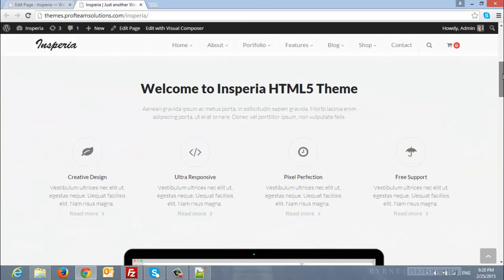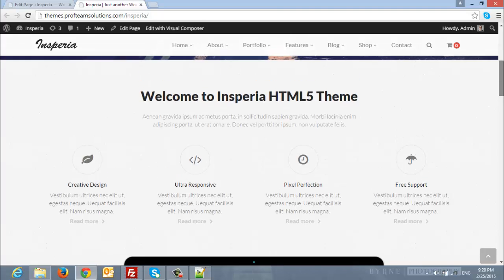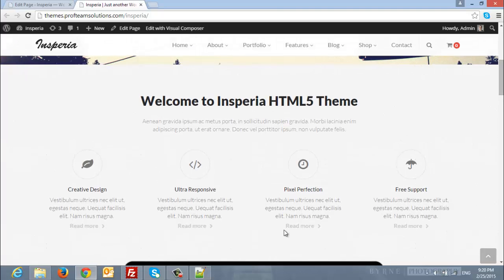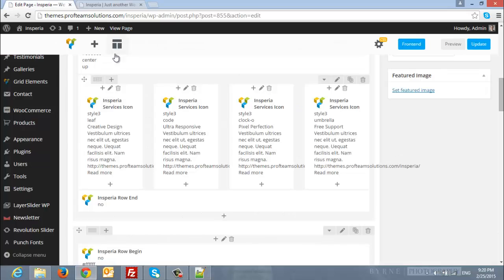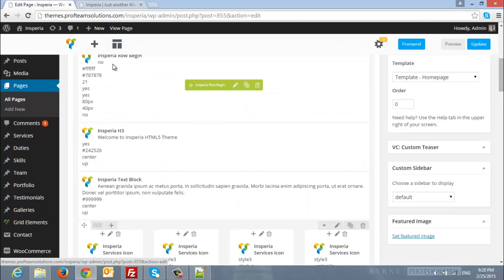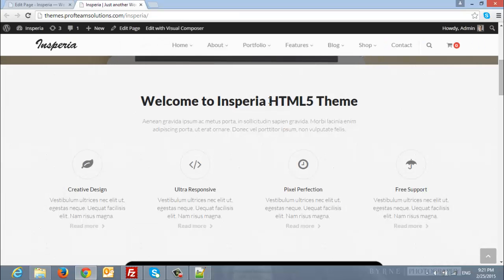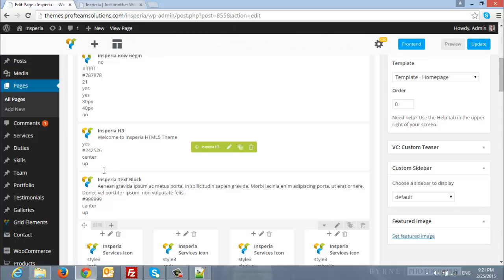This is the first row. So as you can see, this is my row. Here is begin and here is the end. And inside the start and the end, there is a title, paragraph, and 4 columns. Let's see. Here is the begin. And here is the title. Welcome to Insperia HTML5 theme. This one. And here is our paragraph.